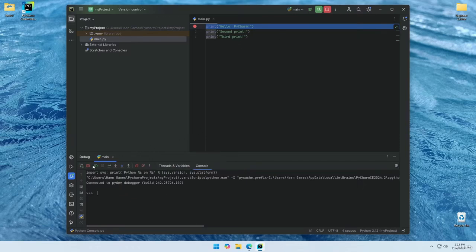Down here, there are a few buttons that are useful for debugging. These buttons allow us to step through our program line by line. The main buttons we'll use are Step Over and Step Into. Step Over moves to the next line without entering functions, while Step Into goes into the functions so we can see their execution in detail.